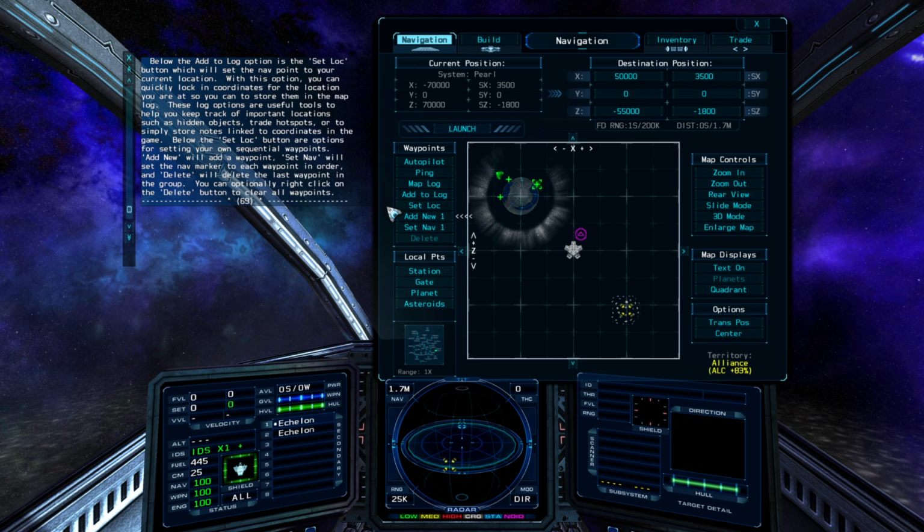Below the Set Lock button are options for setting your own sequential waypoints. Add New will add a waypoint. Set Nav will set the nav marker to each waypoint in order, and Delete will delete the last waypoint in the group. You can optionally right-click on the Delete button to clear all waypoints.